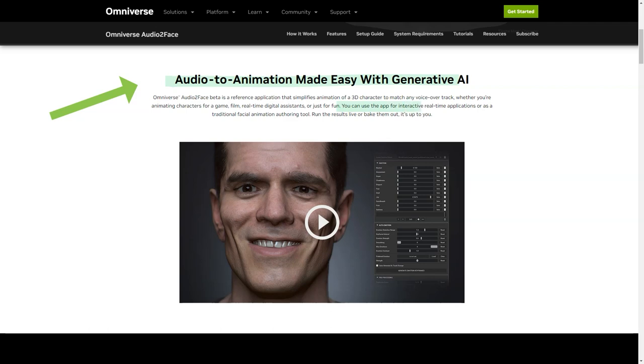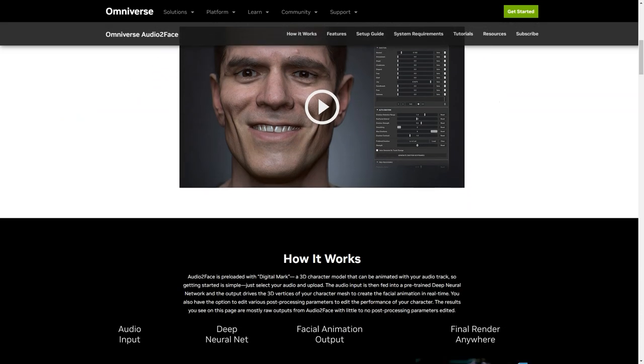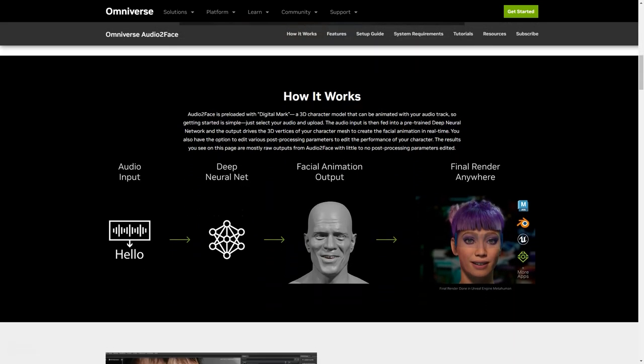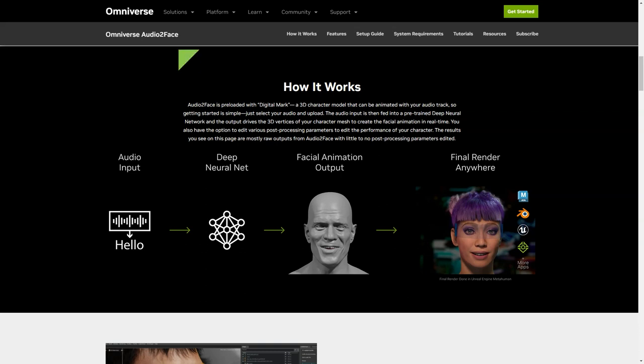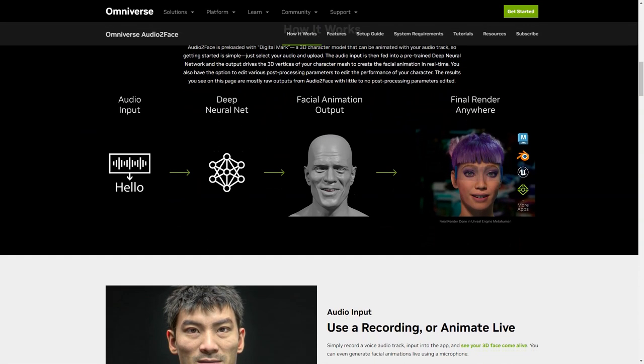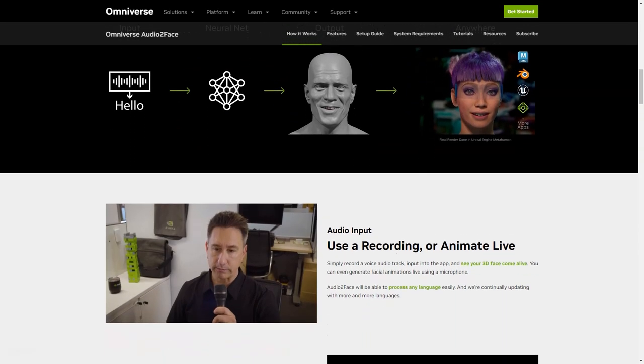It can be used in real time for interactive applications, or as a traditional character creation tool. And the best part, the results can be run in real time or baked. It's up to you. Audio2Face has many features that make it stand out from the rest. This application has got everything from metaverse applications, data analytics, and healthcare to gaming, creative, and machine learning. With the latest update, the app now includes blendshape conversion and export options, making it even more versatile and user-friendly.